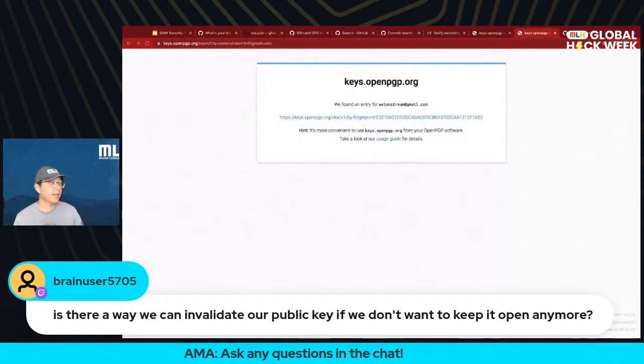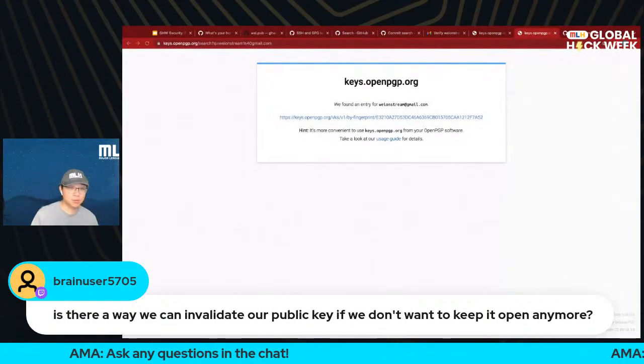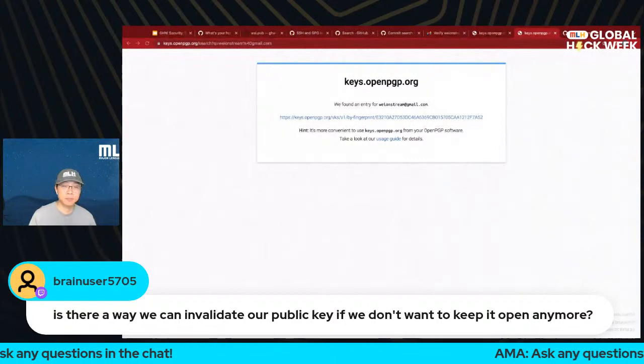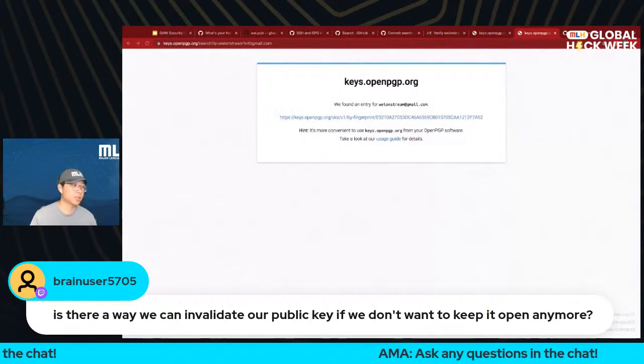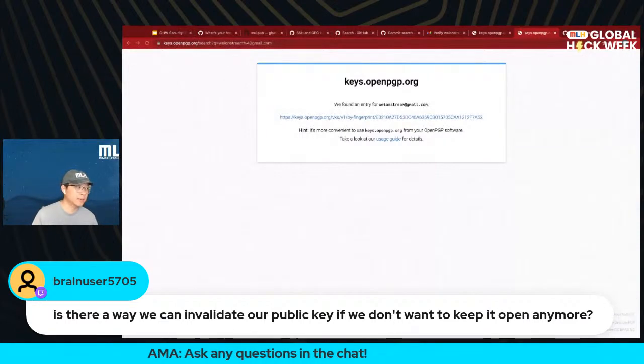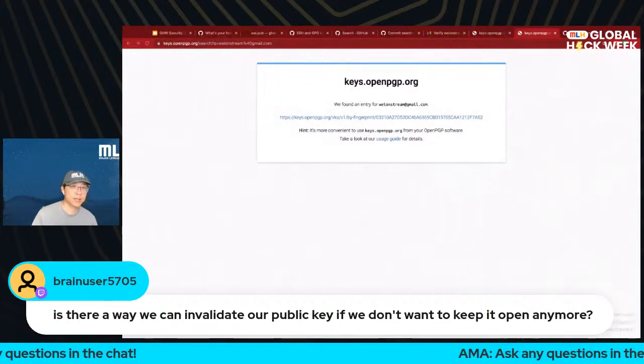Is there a way you can invalidate your public key? Yes, there is a way. I won't be covering it, but in the resources I share at the end, you will be able to find some commands on how to invalidate that and how to let the key servers know that you're invalidating your key.